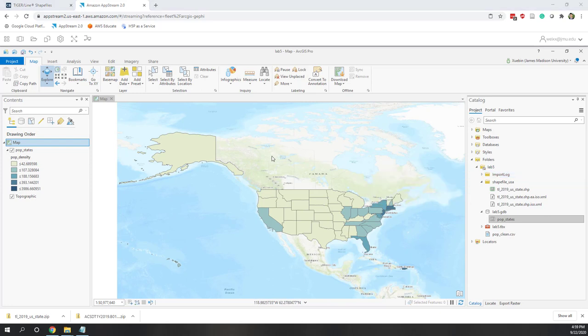Okay, so that is it for this lab. In the future labs, we will talk about how to create professional maps. For now, you can just take a screenshot for the lab.